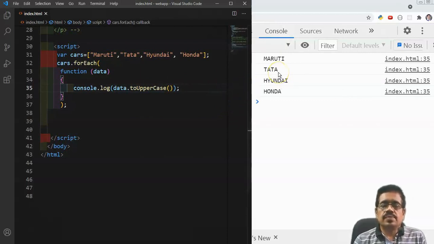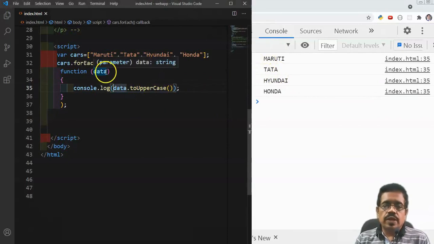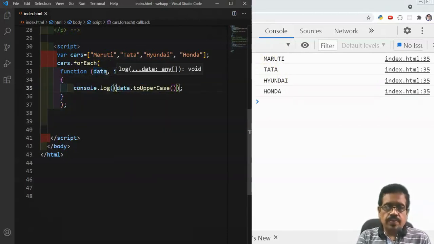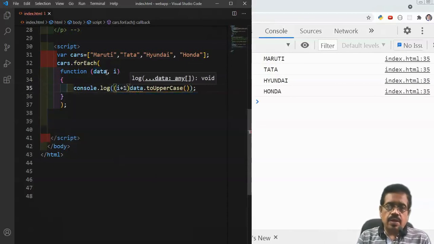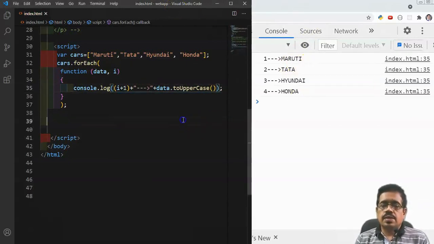Is it difficult? I want to put numbers here. So data, comma, index or i, plus 1. Yes.